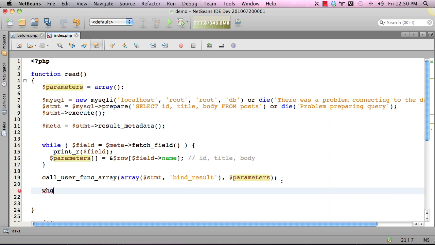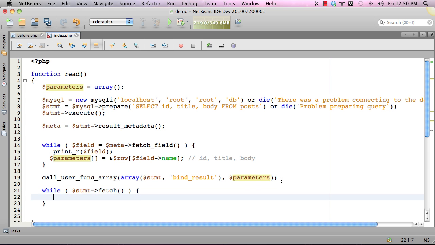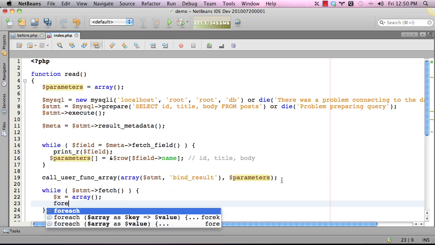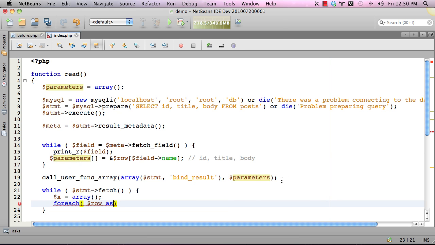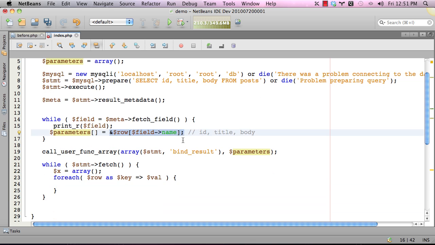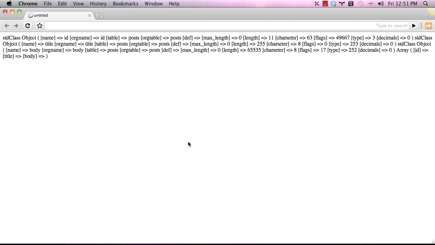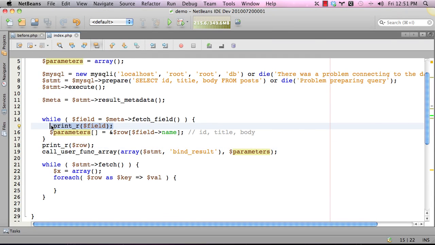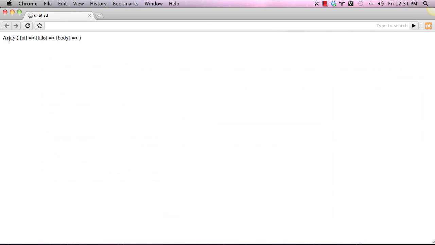And let's continue on, and we're going to say while statement fetch. So now we've gone ahead, we've bound the results. Let's go ahead and fetch them now. And we'll create a new array. We'll just call it X to save ourselves some time. And we're going to filter through each row as key val. So notice row here, we're saying we're filtering through them. So if it helps, why don't we print our row? And so let's get rid of this one as well. And now you can see row is ID, title, and body, and those are the names that we want.